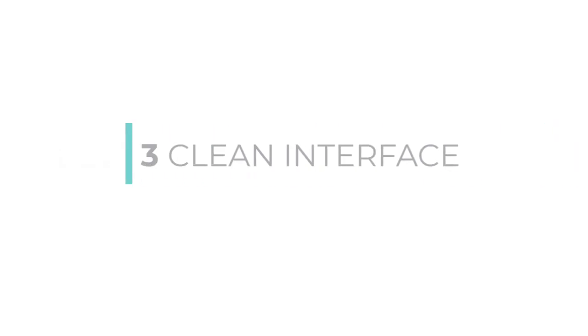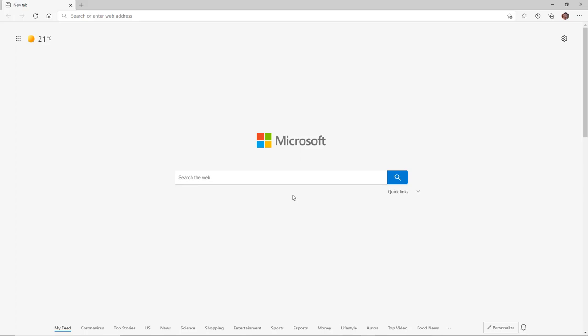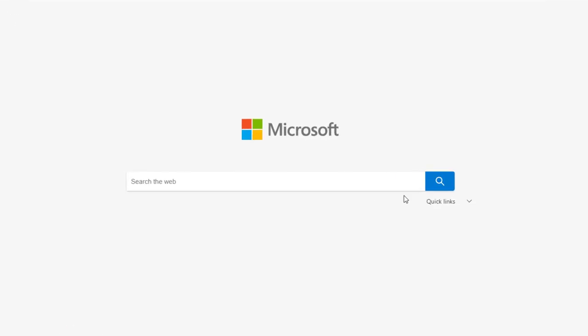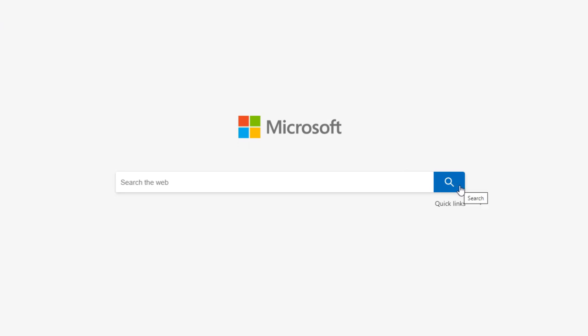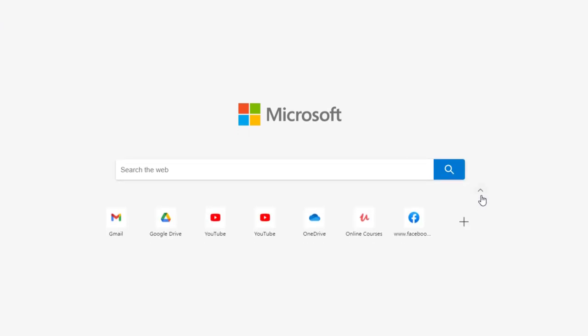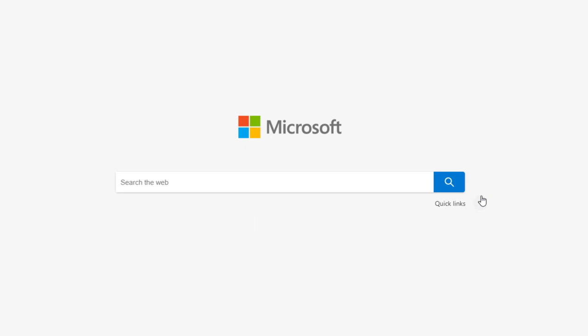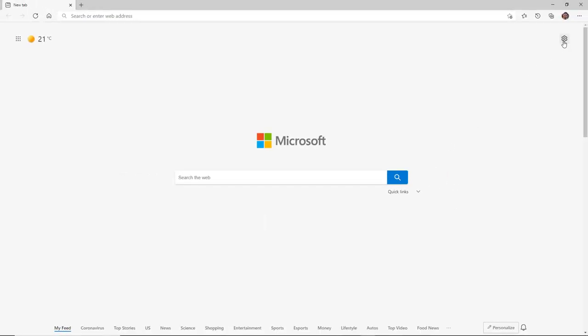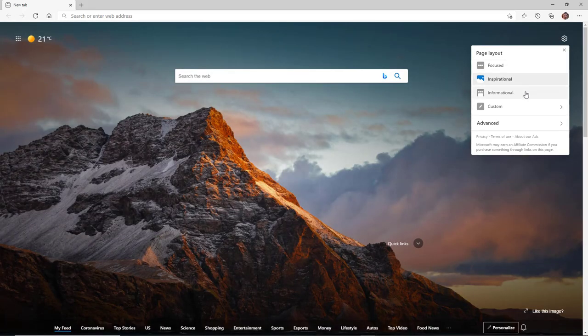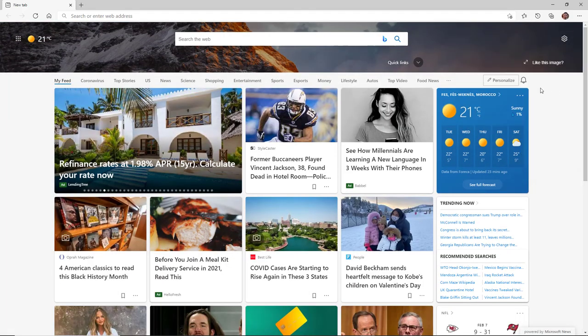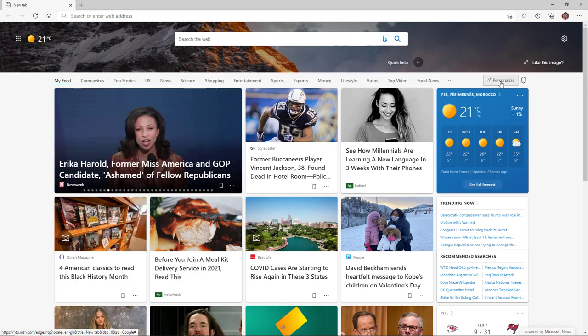Clean interface. Edge is adopting a minimal design with a clean interface to focus on browsing the websites and not on the browser itself. The blank tab has the Bing search bar with your most visited websites under. You can hide or show them here. You may change the layout from focus to inspirational with a background picture, or use the informational option to get feeds on what you like. The feed can be personalized.